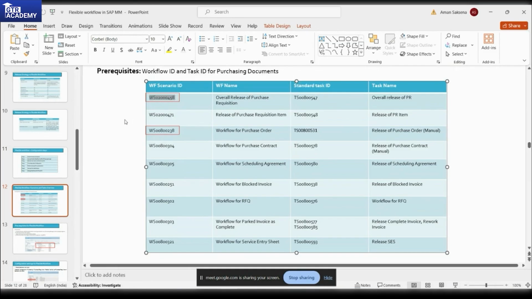The 458 scenario workflow ID is for the workflow of overall release of PR. With this, you need to also activate this because the PR is released with the item. So this overall release will work with the PR item, right? Then you will have the standard task ID. Every workflow scenario ID will have a task ID.